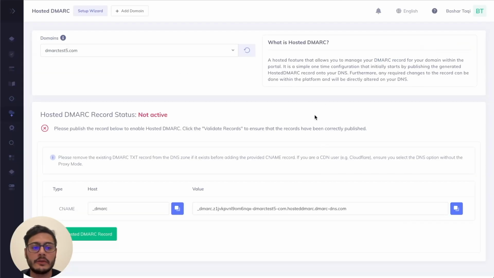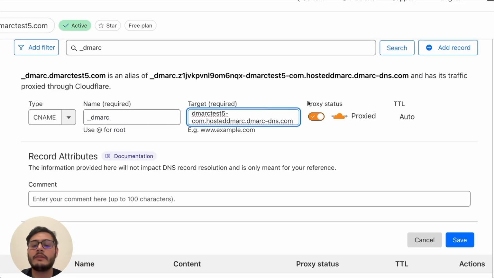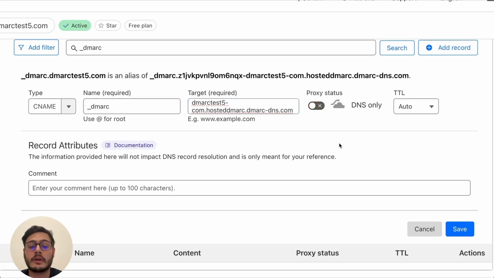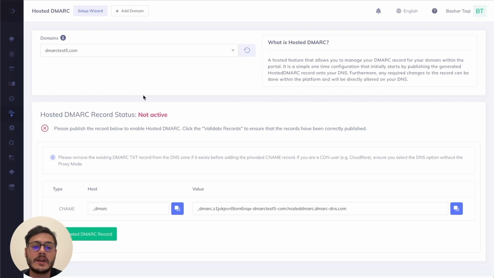Just simply head over to your HostedDMARC page, click the clipboard and paste it in here. If you're using a DNS provider like Cloudflare, please make sure that the proxy status is disabled, so for HostedDMARC to properly work. Once that's done, simply save the record here and just wait for the DNS changes to propagate. Once they do, you will see this page has been updated and you can see the options to actually edit and save your record. So let's see how that would look.